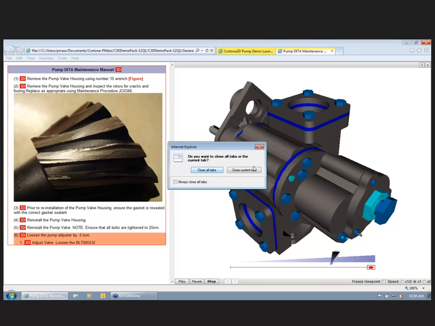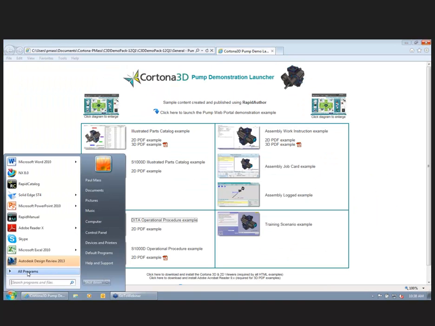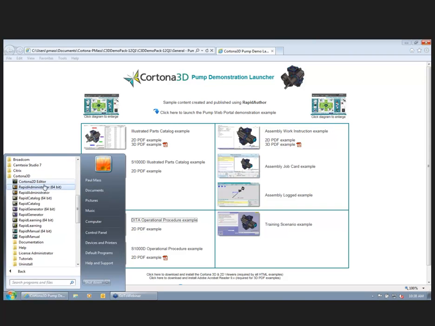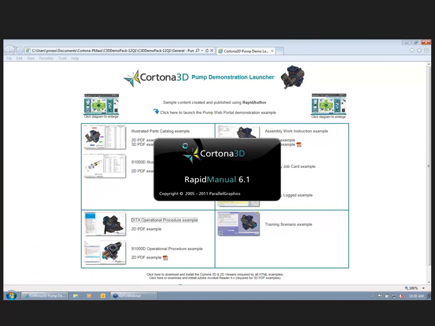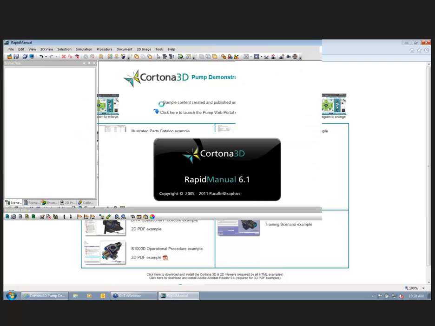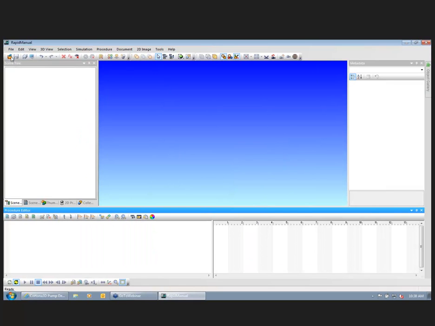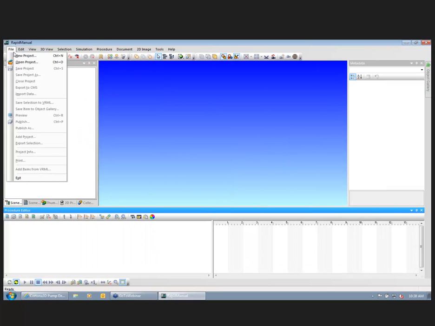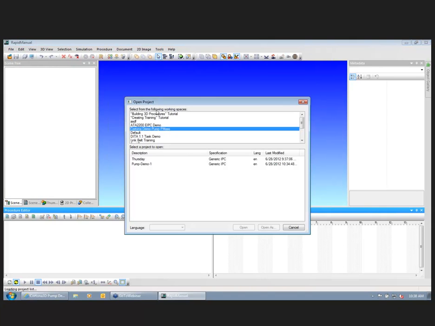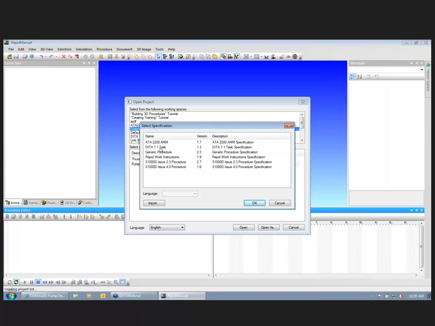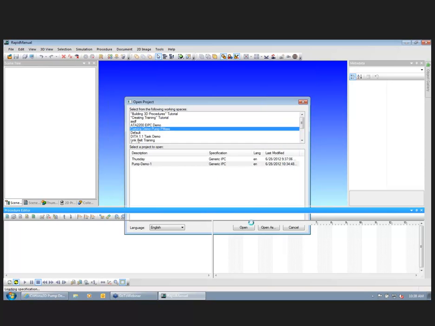So now let's go into the actual Rapid Manual tool and maybe create an inspection procedure to inspect those propellers. I don't have to create a new one, I can do Open Project. I don't have to start from scratch. Like I said, we can repurpose what we did in the Rapid Catalog. I can do an Open As. We'll choose our specification as a Ditto 1.1 task and select OK.